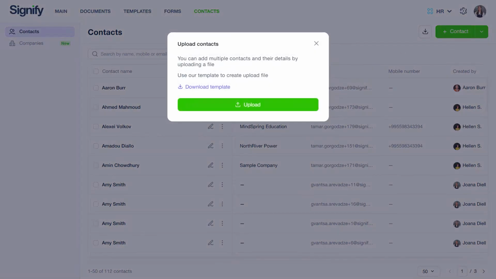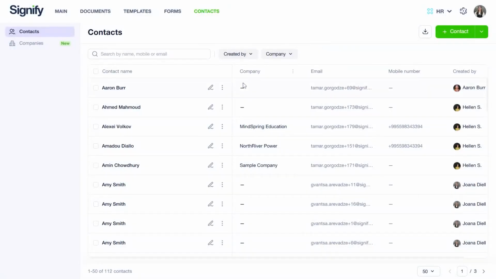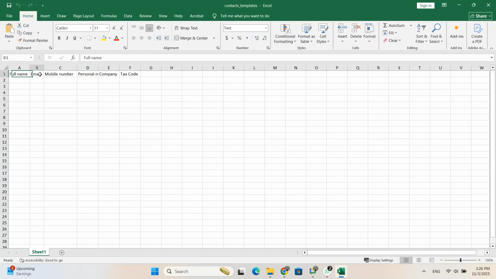If you already have a contact list stored elsewhere, you can also upload it directly to Signify. To do that, click Upload Contacts and Signify will offer you an Excel template to download. Let's download and open that file. As you can see, the Excel sheet includes the same fields we just saw on the platform: name, email, phone number, personal ID, company name, and company identification code. Once you fill in your data, save the file and upload it back into Signify. This way, you can import hundreds of contacts at once, quickly and easily.